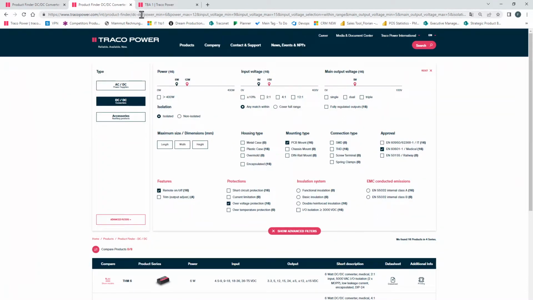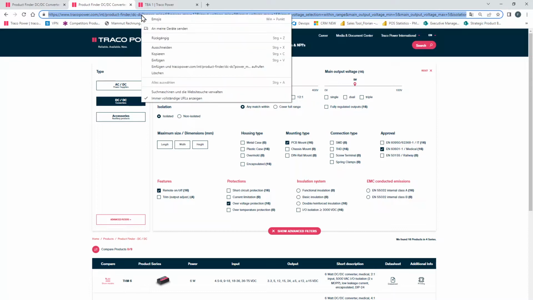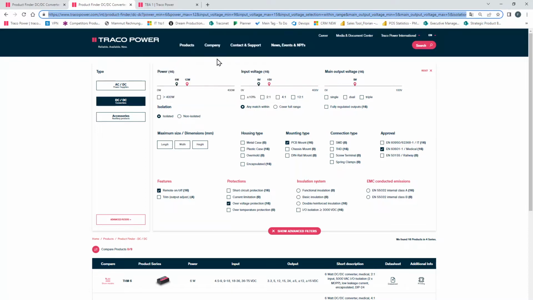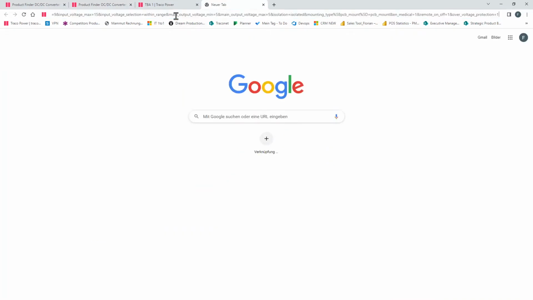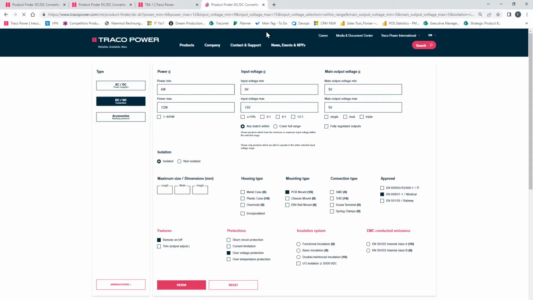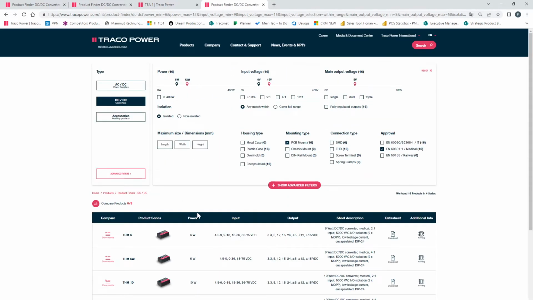So what you can do now is click on the URL, copy, go to your email or whatsoever, and then share exactly the same link with your customer. And he or she will then be transferred to the exact same landing page with the selected filters.